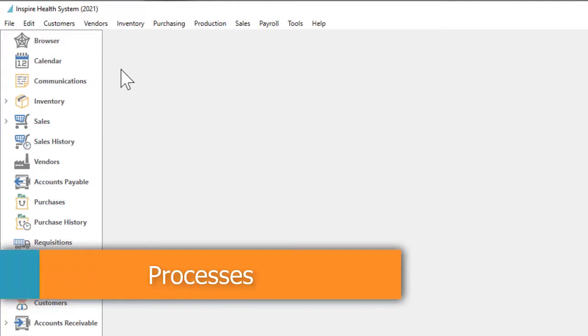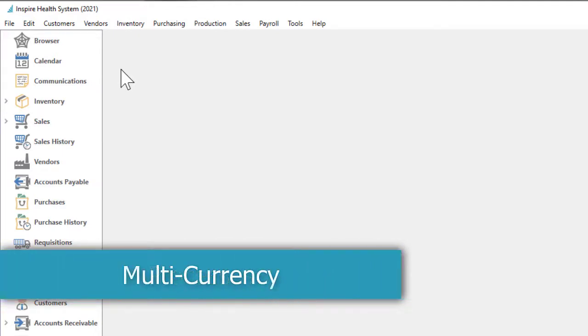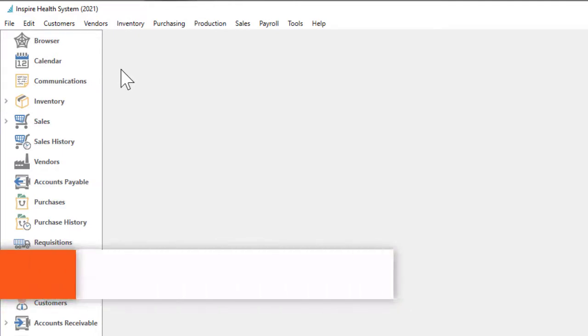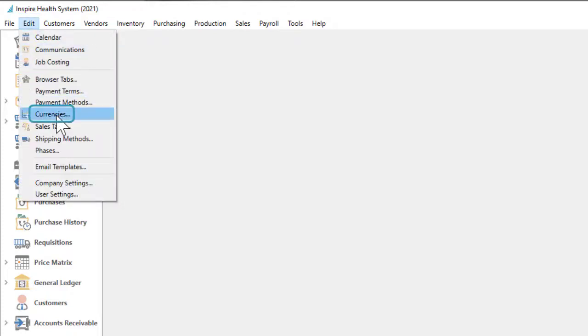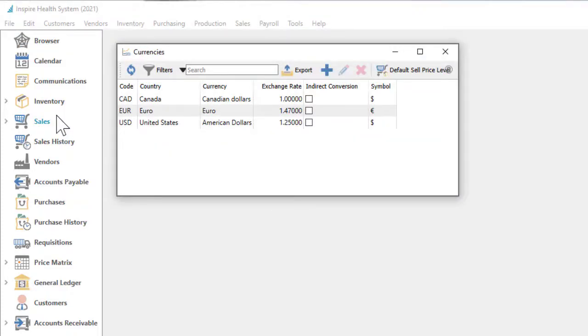When you do business in currencies other than your home country currency, it is important to define exchange rates for automatic conversion of amounts and for reporting. From the Edit top menu, choose Edit Currencies to access the list of available currencies for editing or creating.